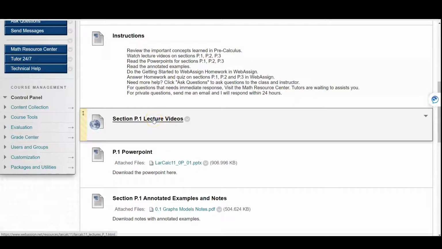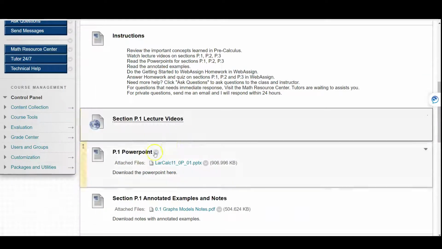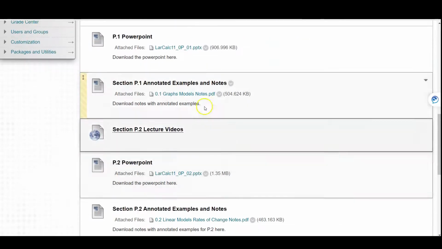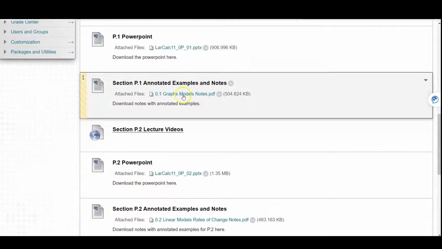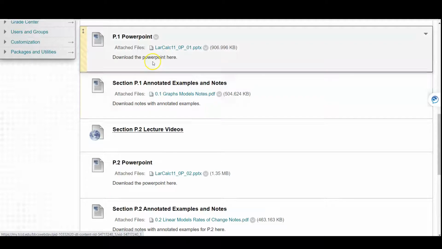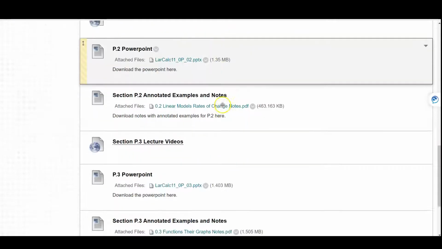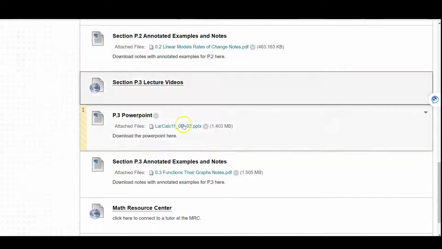Okay, so you could click on this one for the lecture videos, and this would direct you to your WebAssign access. Okay, and then you could just click on each of the links here for the lecture videos. And you could also download the PowerPoint for this section. And there are also some annotated examples and notes that you can download, and you can also work on some exercises in there and compare your solutions. Now, so this is for the whole week.